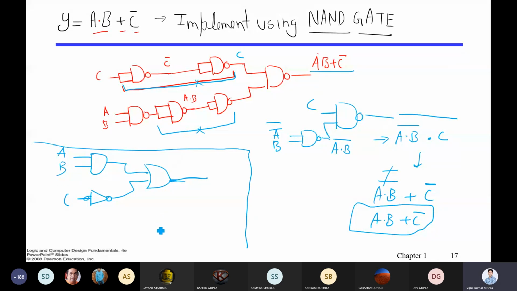So how many gates required here to solve this problem? 3. And what about this? If you simplify it, you are using only 2 NAND gates to solve the problem. But here, if you go for the basic operations, you require 3 gates to solve the same problem.